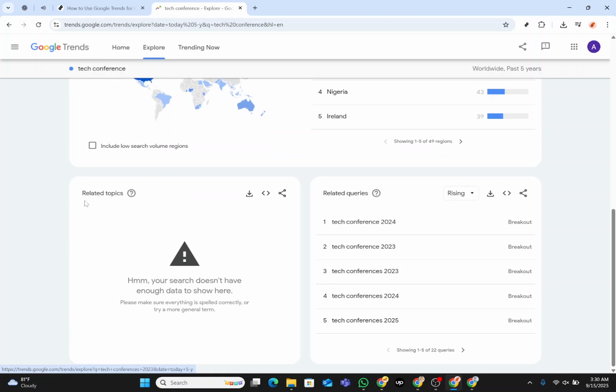Scrolling down, you'll see sections labeled Related Topics and Related Queries. These are incredibly useful, as they show you what other event-related terms people are searching for. Consider using these as content keywords, hashtags, or even inspiration for ad targeting ideas.